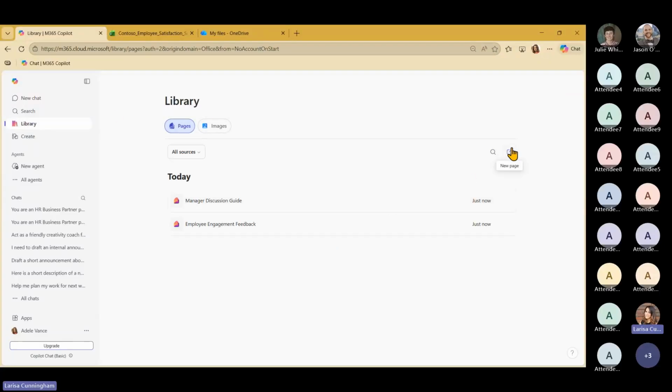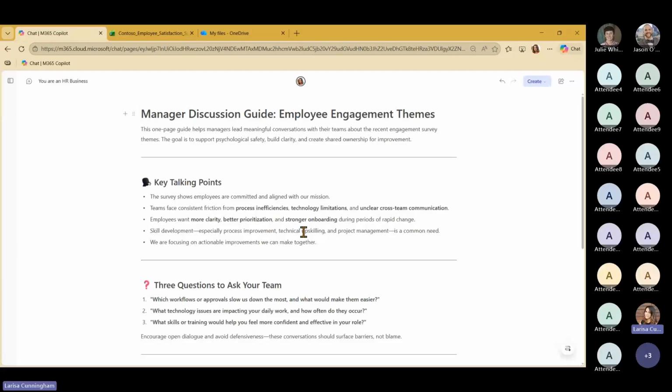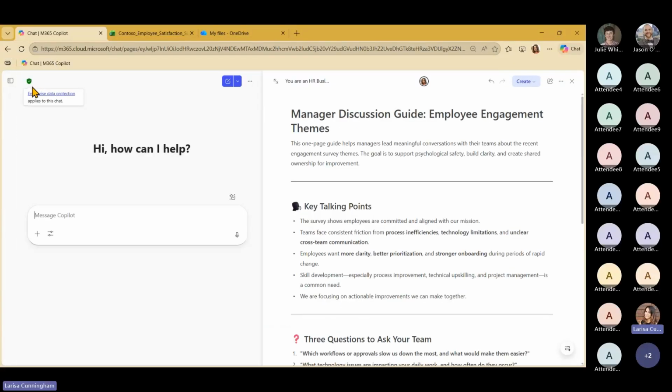We can create brand new pages from here if you want to start from scratch and start putting together some ideas and brainstorming. So we can start here. We can get back into our information that we started to create and have a full screen view rather than that split screen with the chat. But we do still have a chat option if we want to turn it into a full conversation.